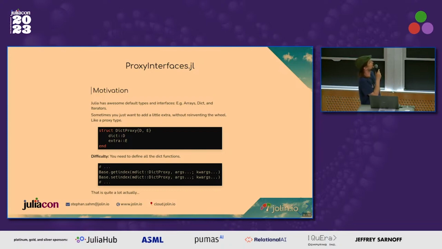Now this is a type which adds something on top of the normal dictionary. But I actually don't want to re-implement the normal dictionary, so I proxy everything else to this dictionary, which I store inside my proxy type. So I have my Dict over here. And now I need to re-implement every single Dict function. So that gets tedious, and this is a lot of work.